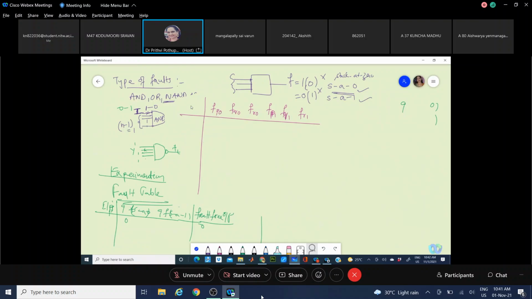Now, if the inputs are defined and your fault-free response, generally it will be noted as F. F means the fault-free line. See here, say in input combinations I'm taking from 0 0 to 1 1. Say this is the response you are getting.